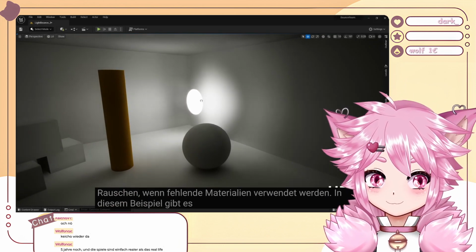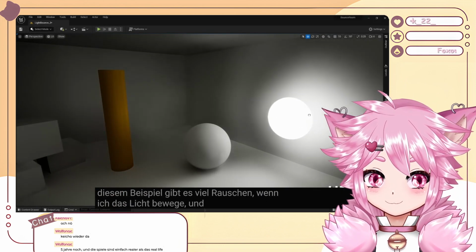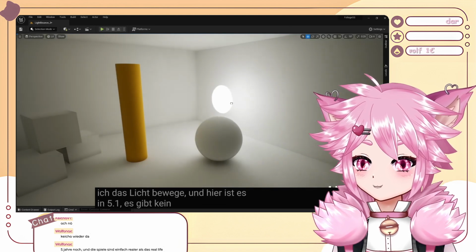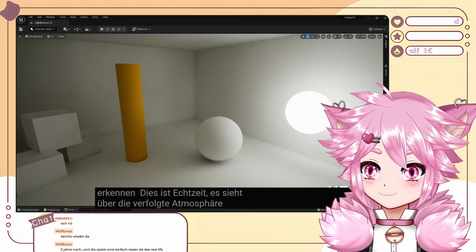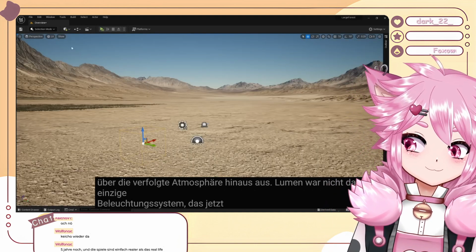In this example, there's a lot of noise when I move the light around. And here it is in 5.1. Guck dir das mal an, Wolf. You can't even tell that this is real time. It looks path traced. Lumen wasn't the only lighting system that got improved.